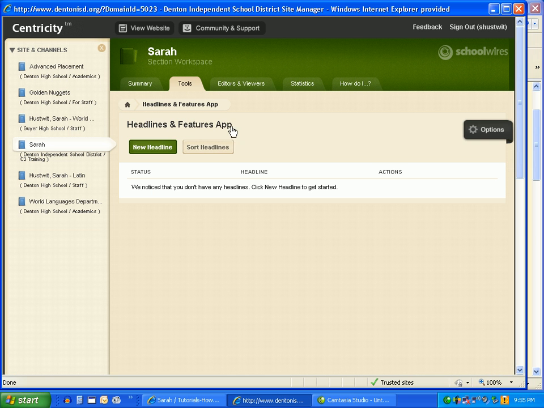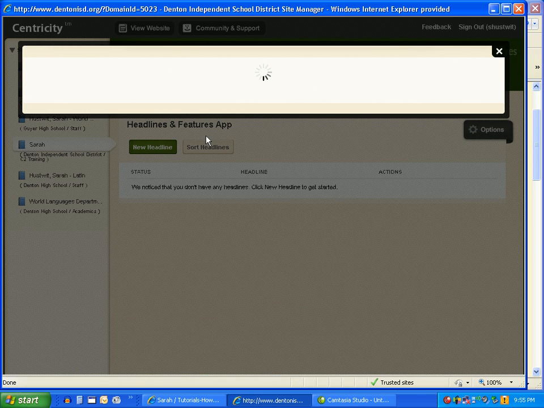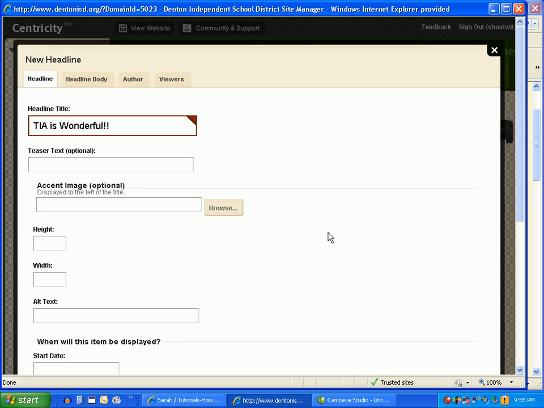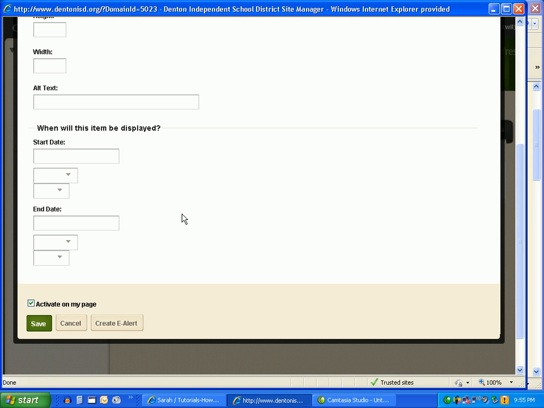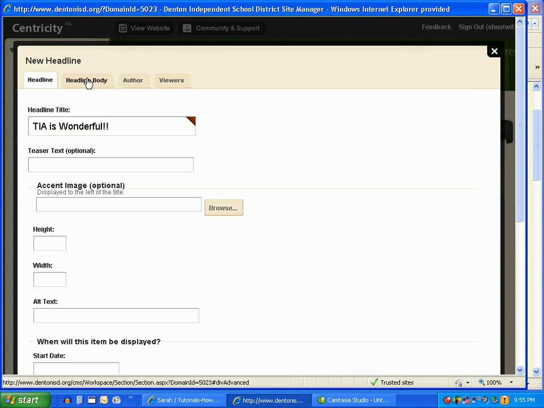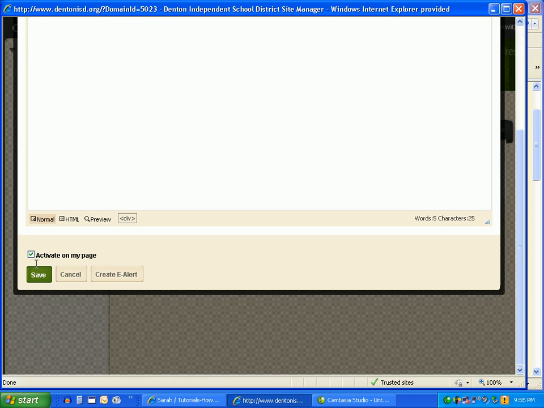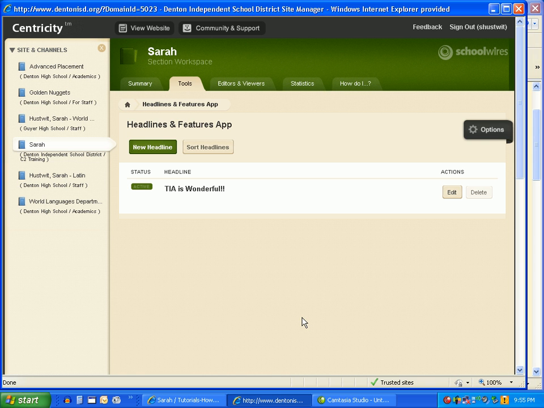And this is Headlines and Features. New headline. Tia is wonderful. And you can give it an image if you want. Start date, end date, when you want it to be displayed. The body. Teachers learn lots at Tia. So you could copy and paste if you wanted to. Okay, so now we've created this Headlines and Features app.